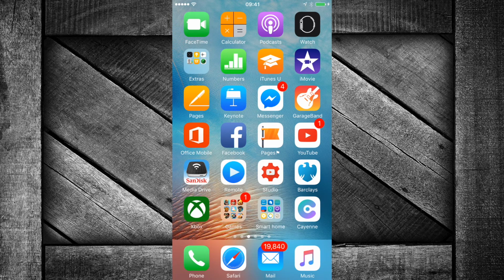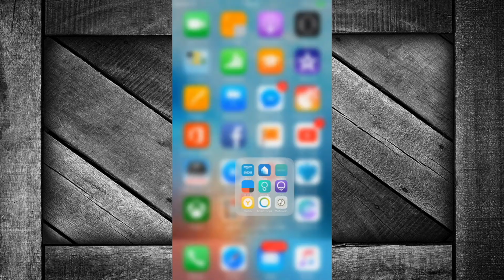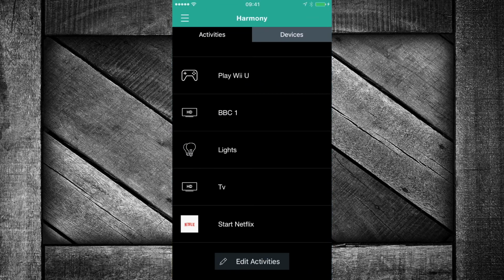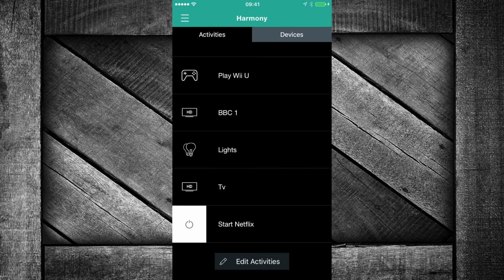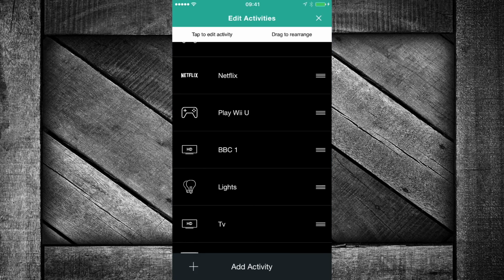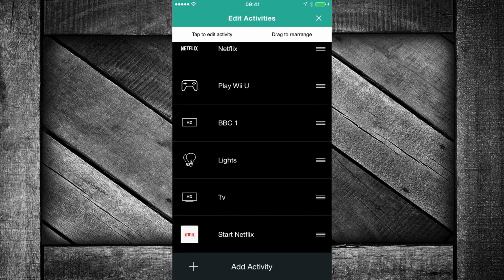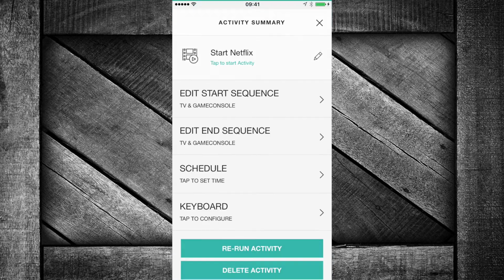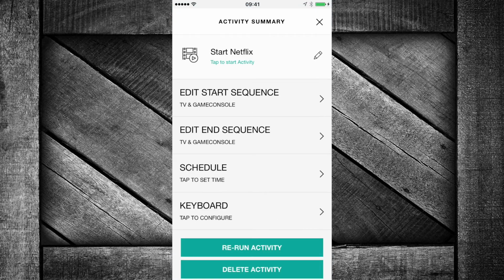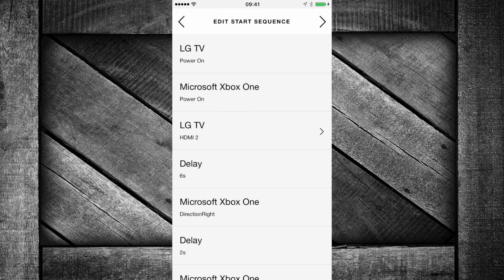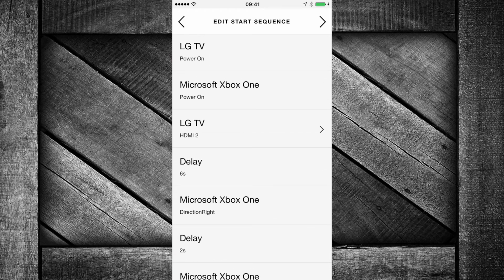Okay, so about 30 minutes later, I'm back. Because I just want to show you, I had to make a few tweaks to this. So if I go into this activity, and let's go to edit start sequence. This is what it ended up looking like.